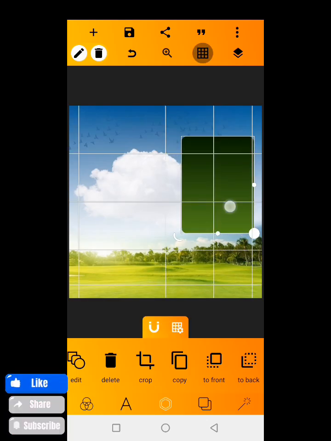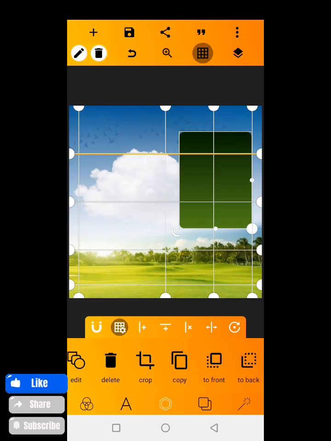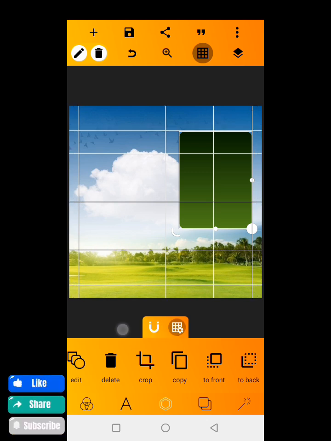I'm going to my grid line. So this is where the work of the grid line comes in. Then I need to add a grid line to this particular part. Okay, let's just leave it there. Let's leave it like that.